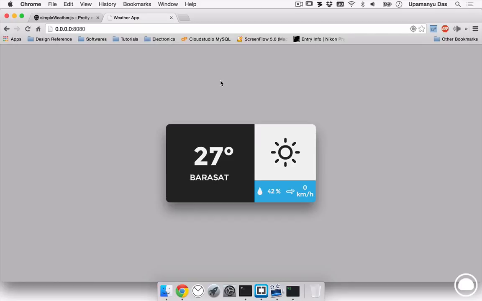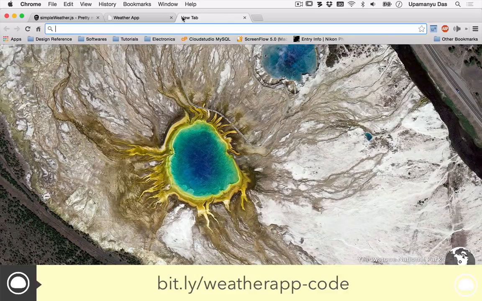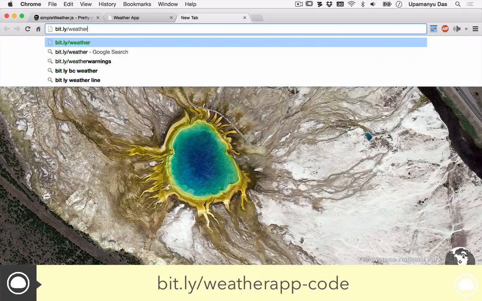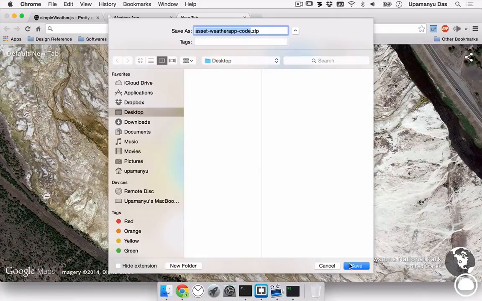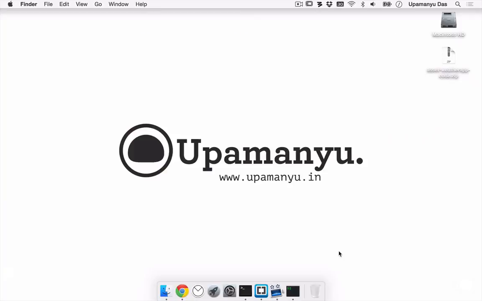Now, the design development of this application is beyond the scope of this tutorial, and that's why I have created the whole document with HTML and CSS files available for download at bit.ly/weatherappcode. Once you head on to the link, you'll be given a zip file which you can save on your desktop or any other place on your computer, and then you can extract this to get a folder called asset weather app code. Just for simplicity, we'll name it weather app, and next I can safely delete the asset weather app code zip file, and I can drag this into my Brackets code editor.